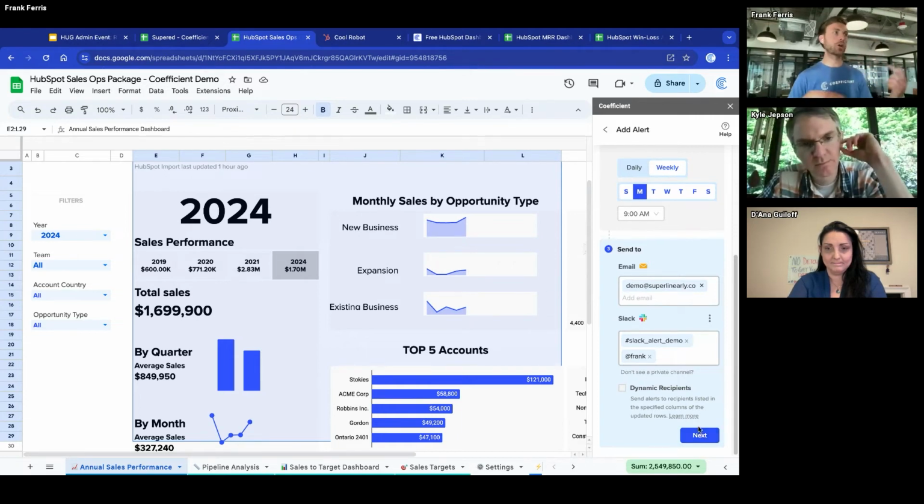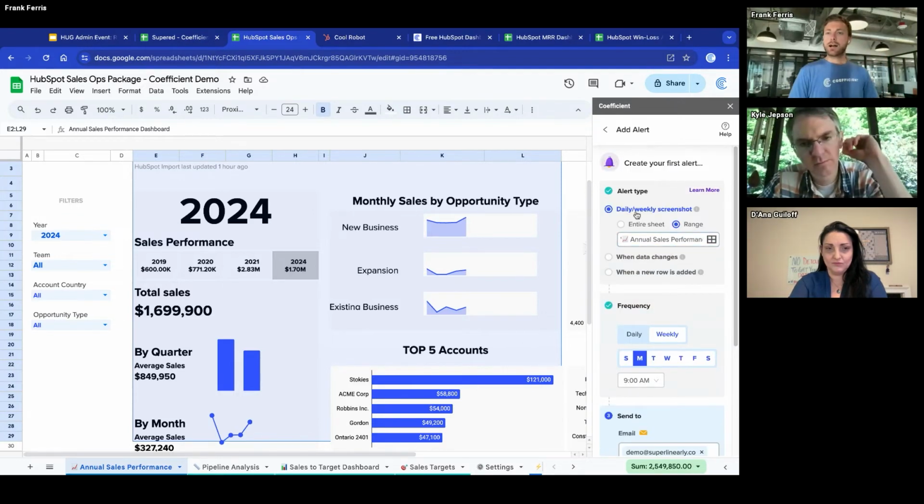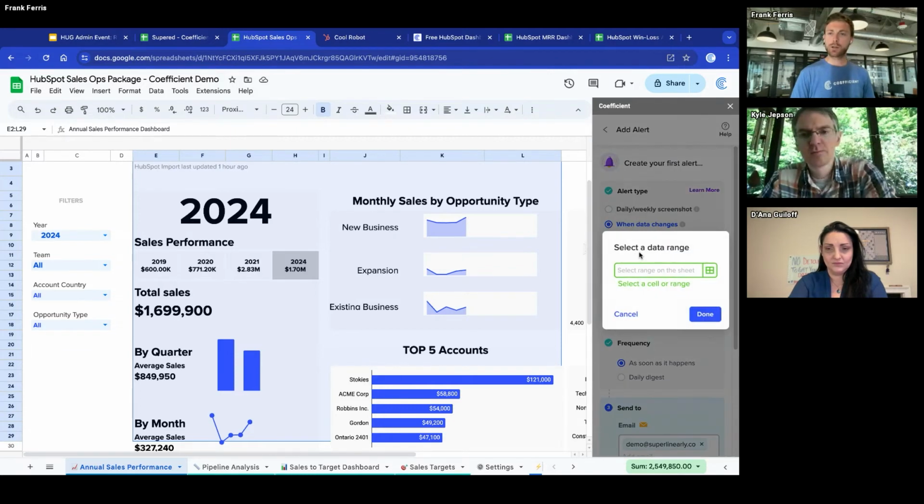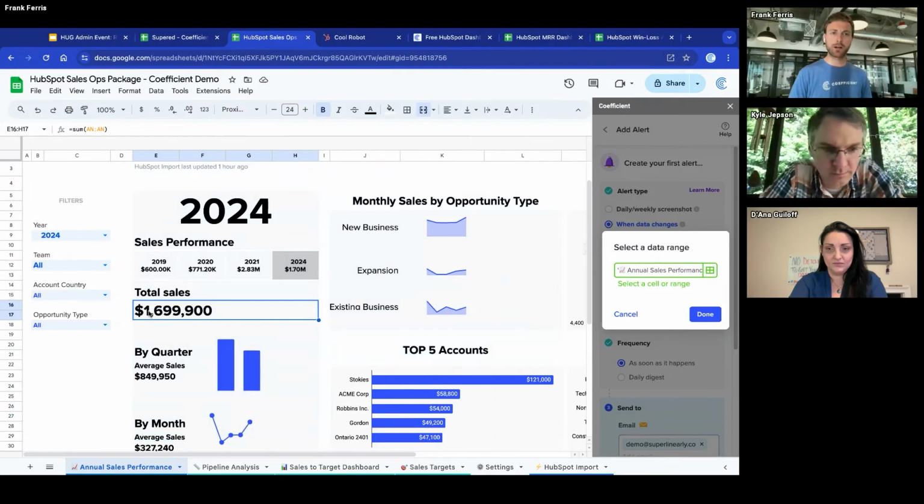Great way to kind of start a conversation in the sales channel, for example, because then people can reply to the thread of that image about what changed. That's the first option, daily or weekly screenshots. And then there's when data changes. This one's quite powerful. So again, here we'll choose a range, but this time it'll be usually a smaller group of cells and it will set a condition.